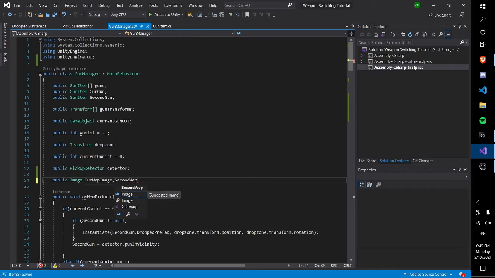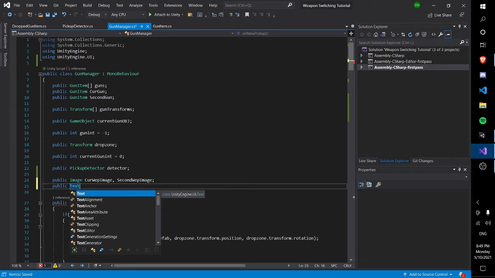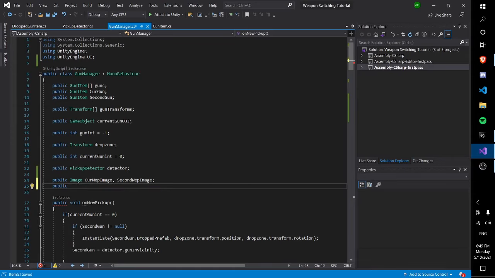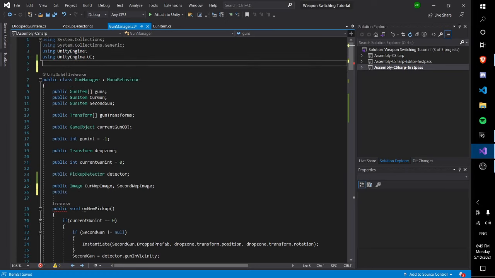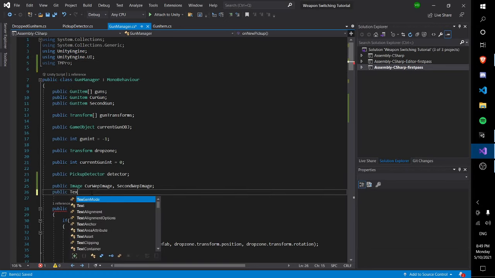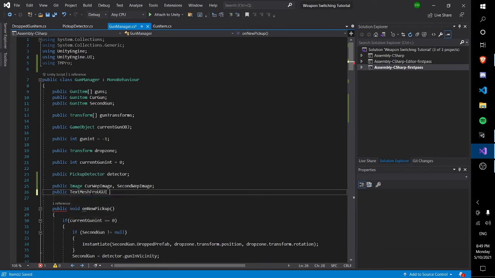Do we use TextMesh Pro, or I can't remember. I'm going to assume we use TMP Pro. So we're going to import the TM Pro library as well. So using TM Pro, we're going to say public text mesh pro UGUI cur web name, second web name.